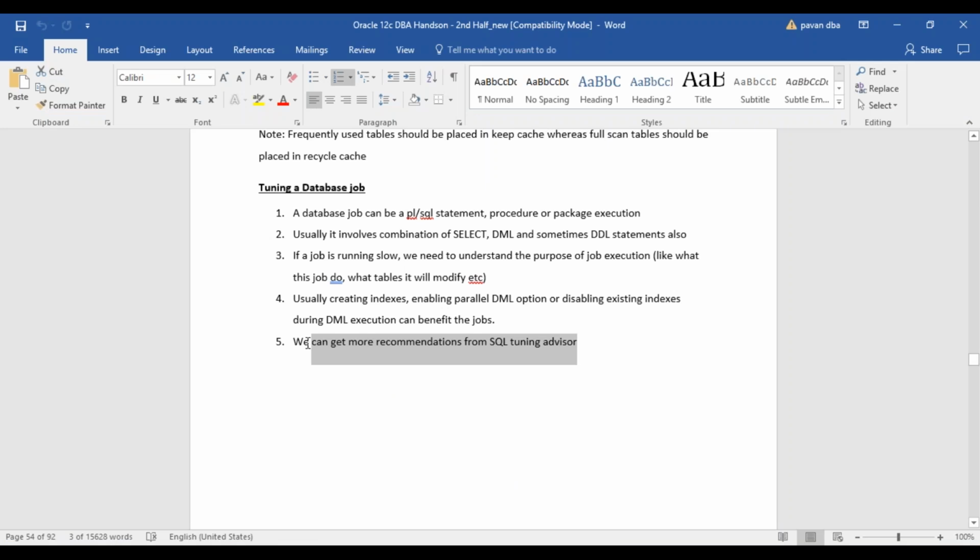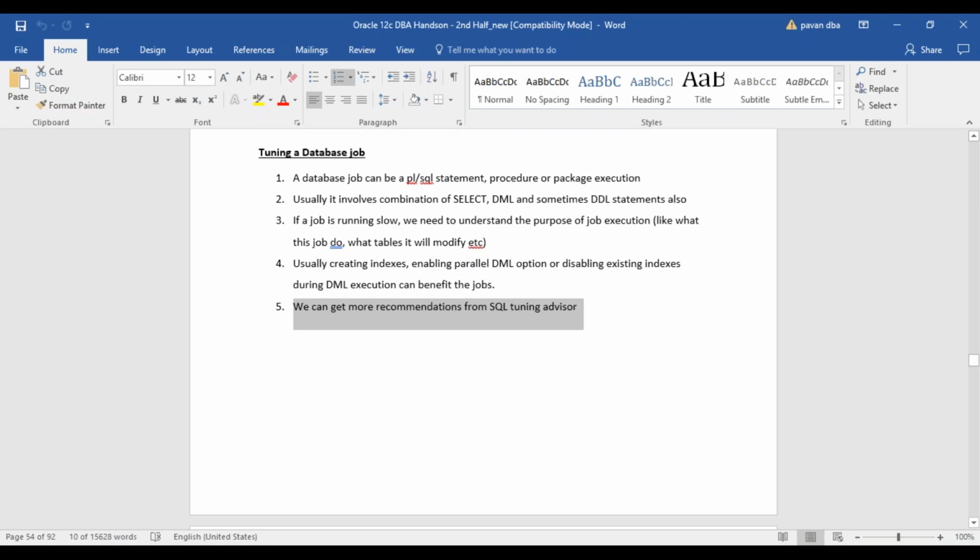And of course, as I said, you can get more recommendations from the tuning advisor, but most of the time this will be the scenario: either you need to create a new index, or you need to disable the index, or you need to enable parallel DML.